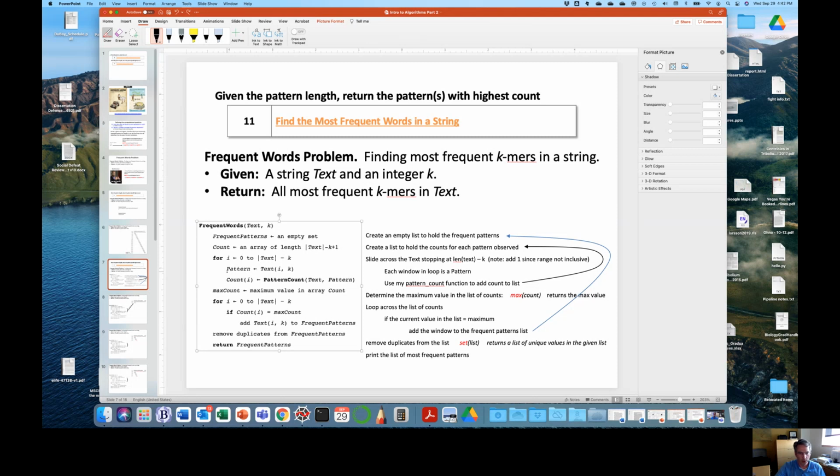Here we go. So I've defined what the pattern is by the window, and I'm going to send that pattern into my pattern count function. And then whatever my pattern count function returns is going to go into that list of counts. Okay, so we'll see how that works in a second. I'll walk through it step by step.